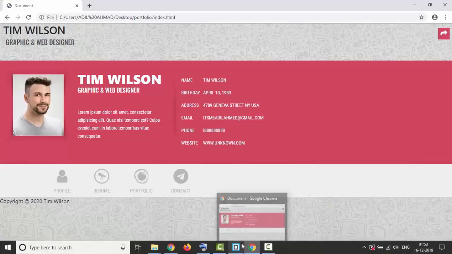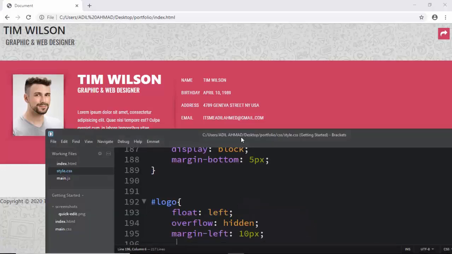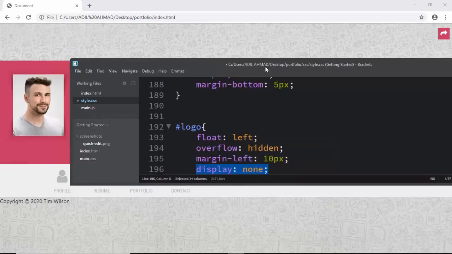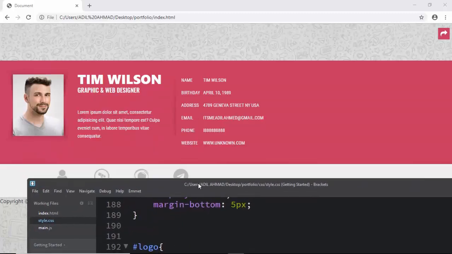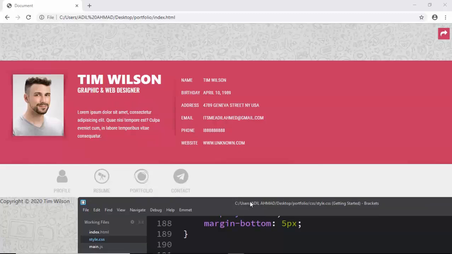So what I'll be doing, I'm just making a display like none, so it will be removed. Okay, so finally we removed it. Right now what I'm doing, I'm just going for the different work. So what is that? Just take a look.